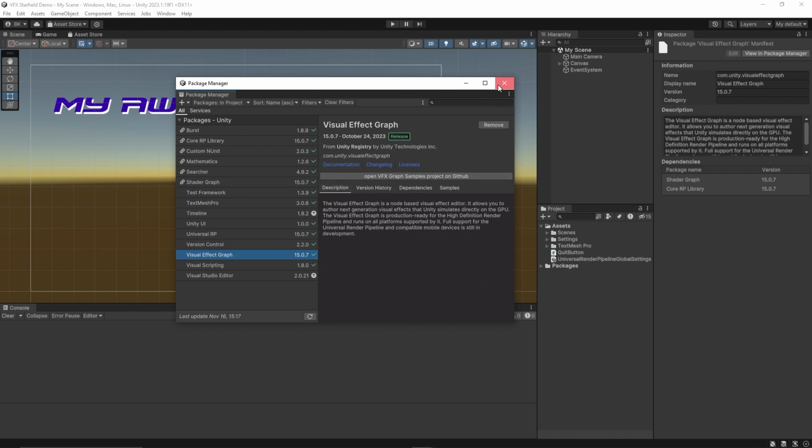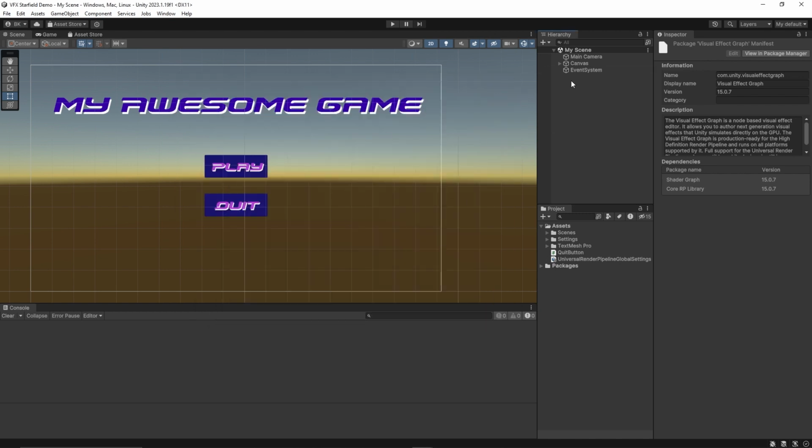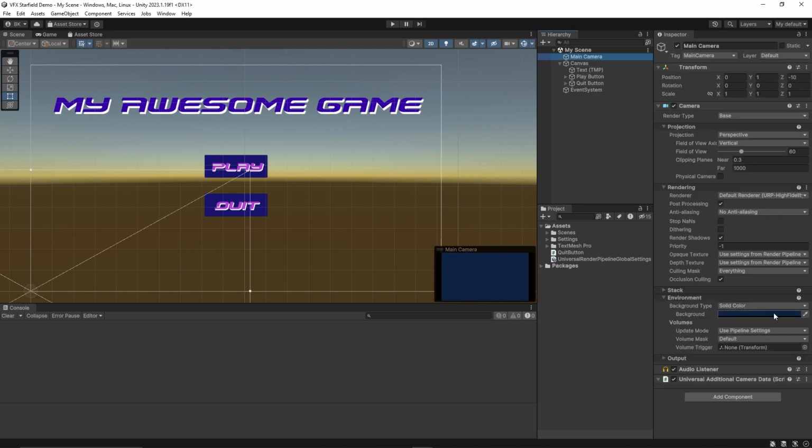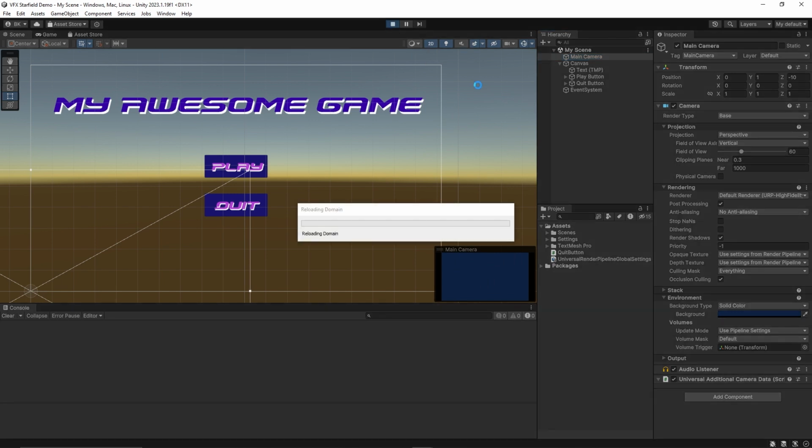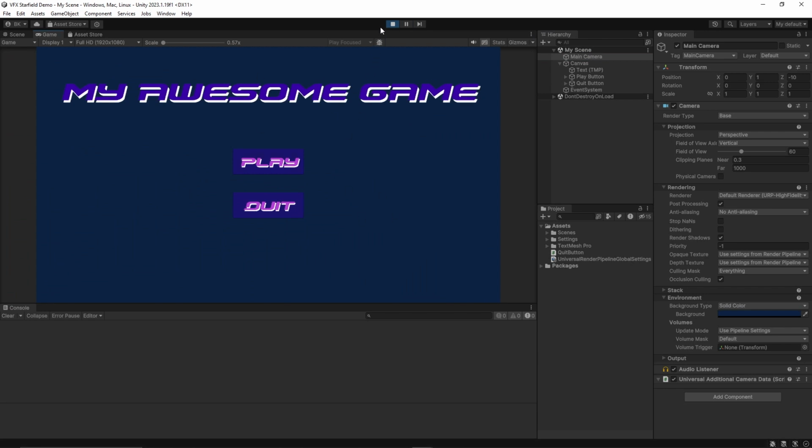To get us started, I made a very simple system here with just a canvas, some text, and a couple of buttons, just so we've got something to look at as we're setting things up. And then I also set up the camera to be with a solid color, again, just to make sure that it's easy for things to stand out as we go about actually building this.